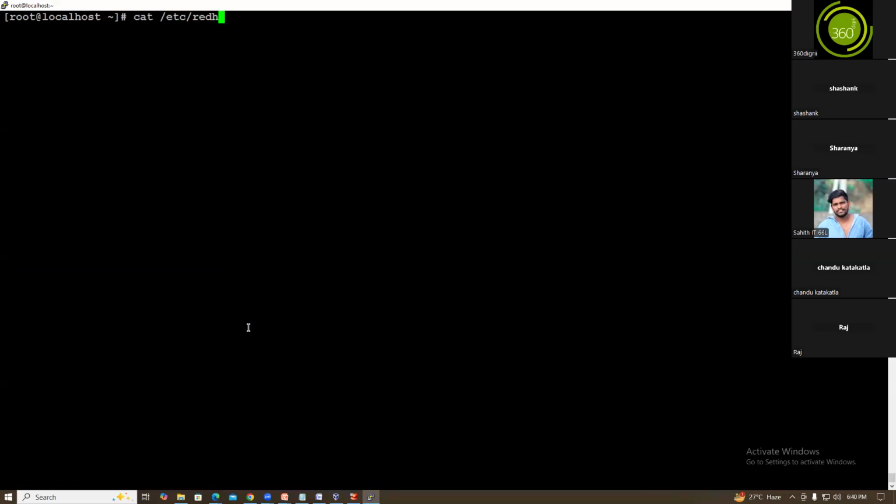Cat /etc/redhat-release. This is a file. How can you read this file? You can read this file by using the cat command. So cat is nothing but to read the file. Let's see: CentOS Linux 7. So this is a file, guys.